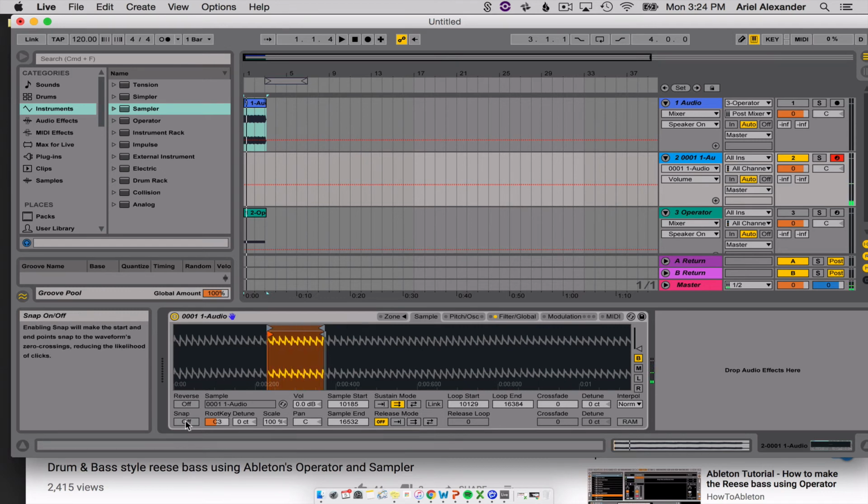Next, you can turn snap on, which will make it a little bit more even. If you hear it making a little sound, you have to adjust the length of the loop until the snapping or the clipping goes away.